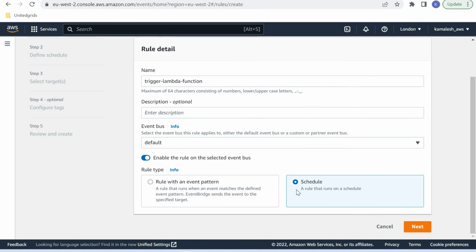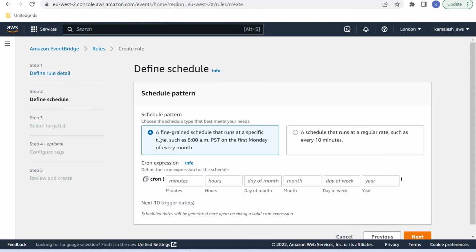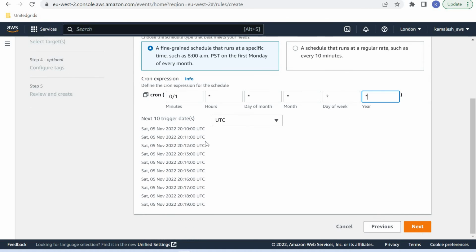A rule that runs on a schedule. So here you can provide your schedule patterns. I want my function to be run every 1 minute. So this function will get triggered every 1 minute.